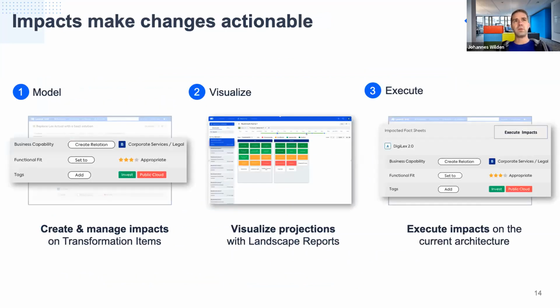We've mentioned the word impacts quite a few times already. And impacts for us are a very explicit change to the architecture that will happen at some point in the future. With impacts, you can create and manage them on transformation items, and you can express certain changes. And impacts you can then use to visualize the changes that will happen to your architecture. And I will show that in a few examples in a few minutes. So you can use it to project upcoming changes or possible changes on your actual landscape.